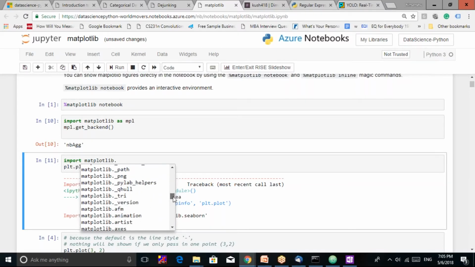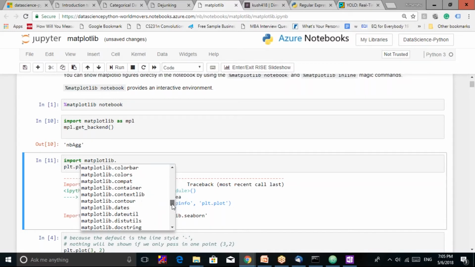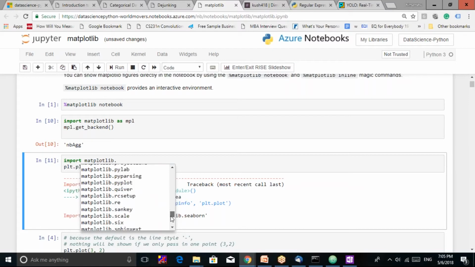No, I think it's not. You have to install it. It's not installed as of now. So PyLab is also there. PyLab you can use.